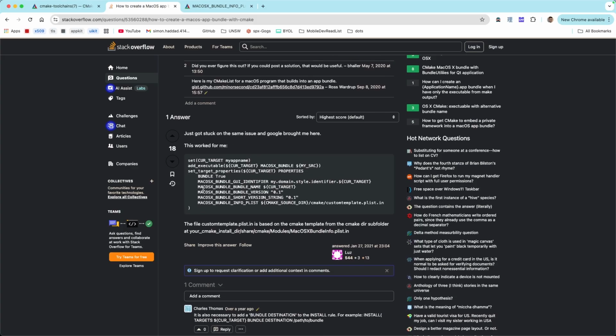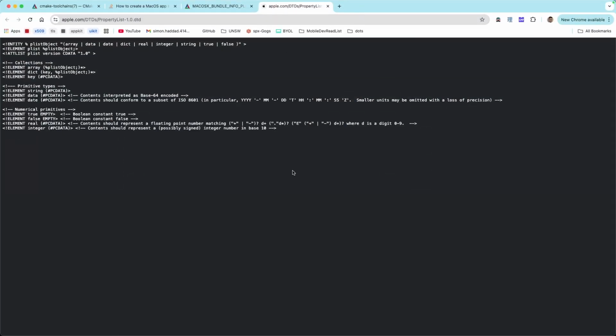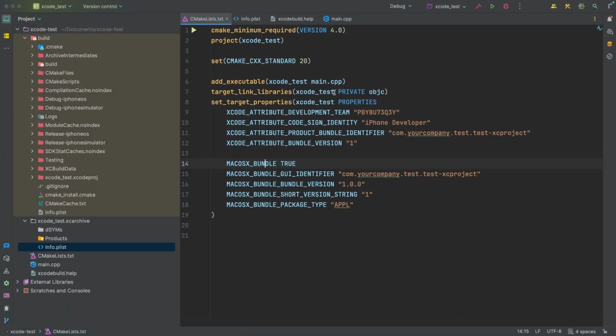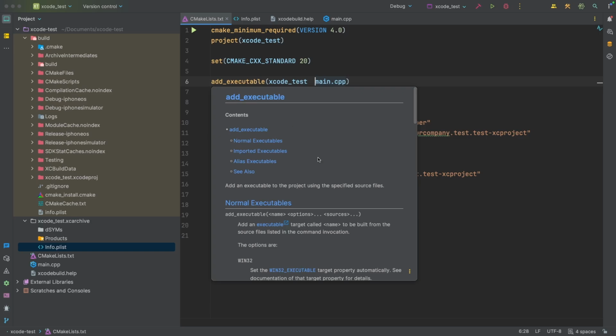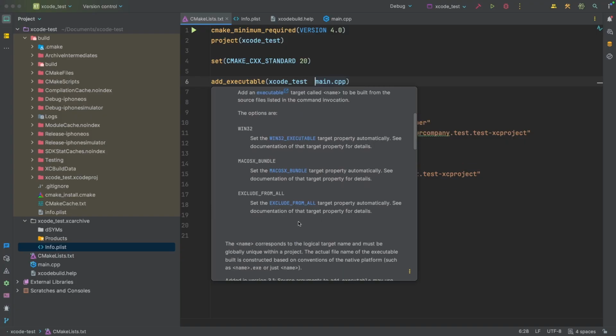This worked for this person. Let's see. For some reason, it's just saying bundle, but we're not building a bundle. We're building... but add executable, current target as a Mac OS X bundle. So maybe we need to set it on. Oops, I don't know what just happened there. Oh, look at that. Okay, so it just sets it automatically.